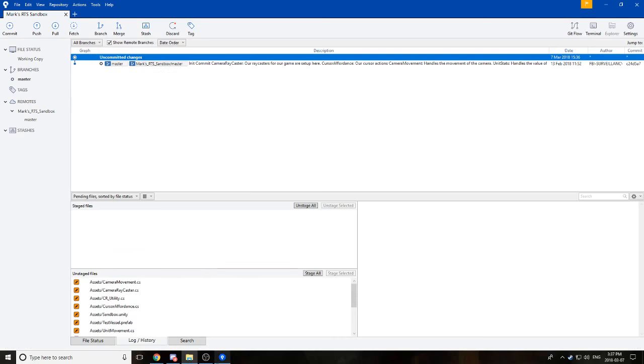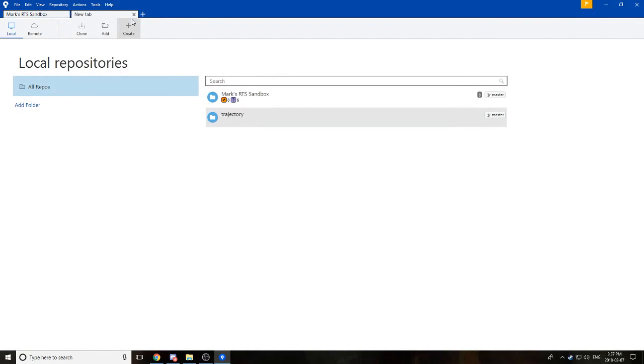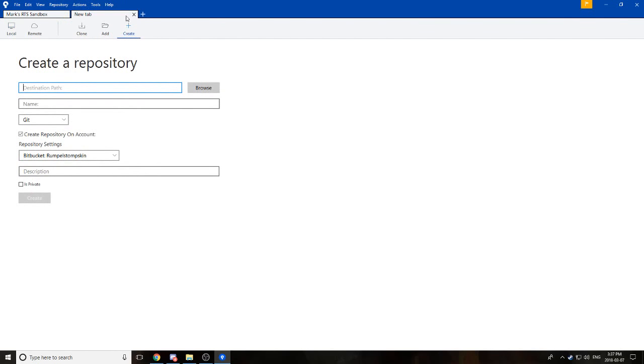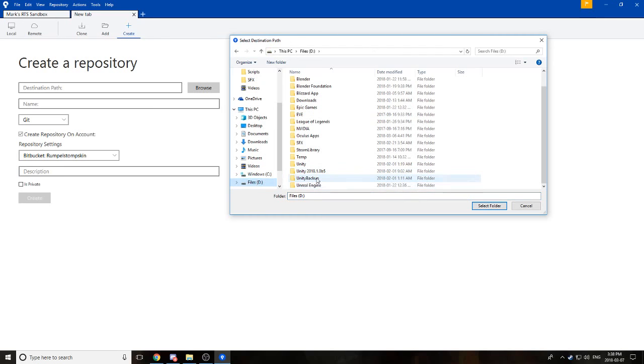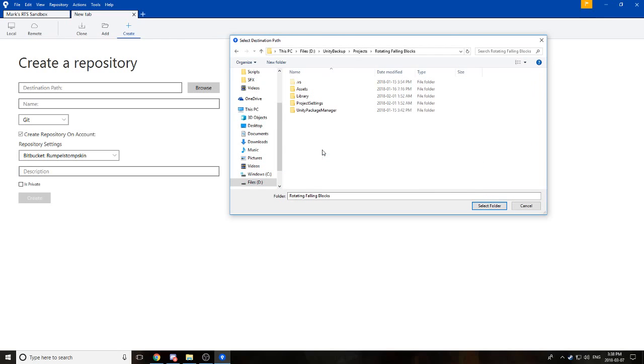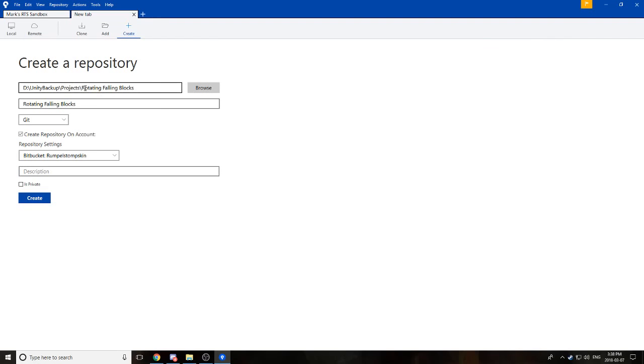Now, if I go ahead and create a new tab, I have a few options, but we're going to just focus on create. So create new tab and create. And then if I choose create a repository and browse, I go to files, Unity backup, project, and then rotating falling blocks. Select that folder. If I click create right here, it's going to give me an error message saying that there's already files in there. I don't like that.